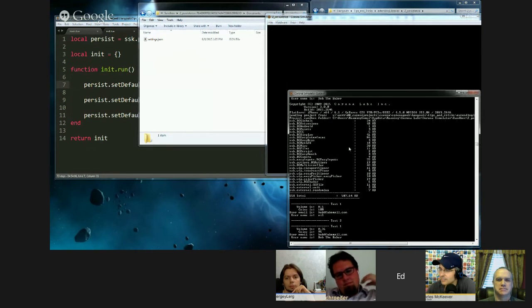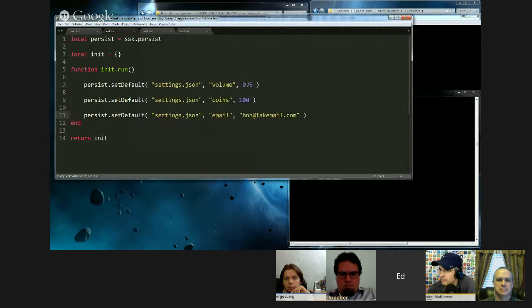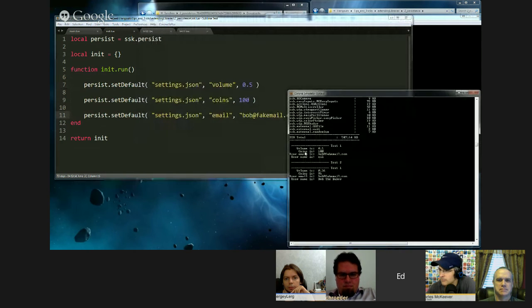And I'll show you what all this junk is at the top. But before we do that, test 1 executes, and it says the volume is 0.5. Let's see, the default was 0.5. Coins is 100. The email is bob@fakemail, and username is nil, i.e. it does not exist. Then I ran test 2.